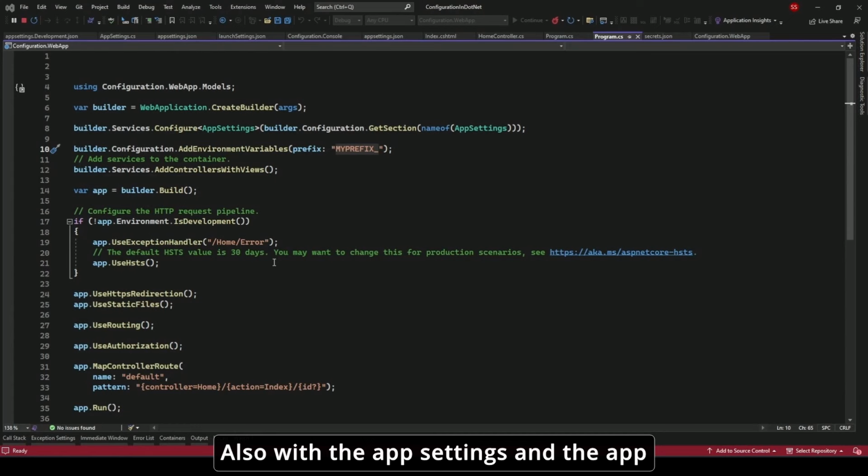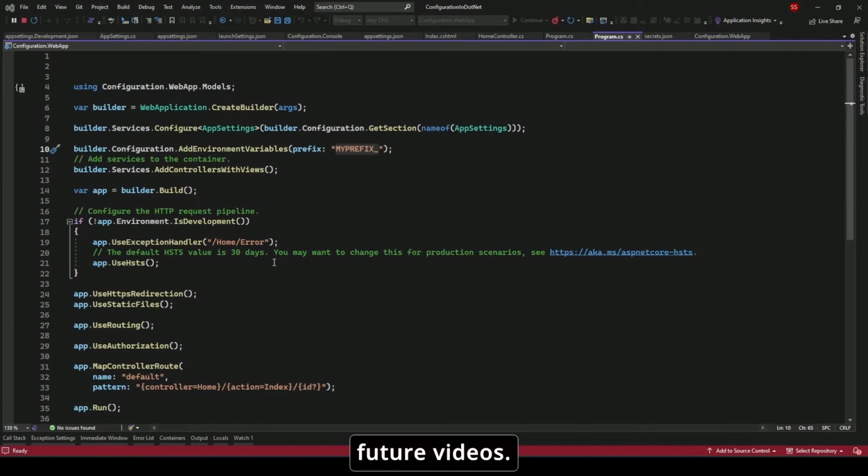Also, with the appsettings and appsettings.environment JSON files, you can have different settings for each of the environments you are working with. The only thing you have to make sure is that you are not putting any sensitive data there. For sensitive configuration data, use user secrets for your development environment, and you can also use environment variables for your server environments, or you can also use key vaults. For example, you can use Azure Key Vault, probably a topic for another video, how to integrate with Azure Key Vault. We can cover it in one of the future videos.